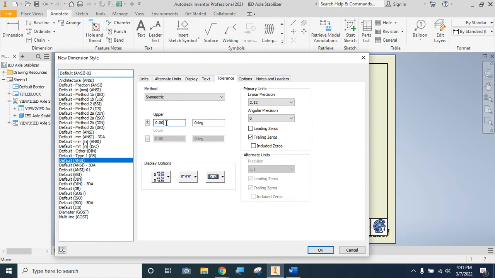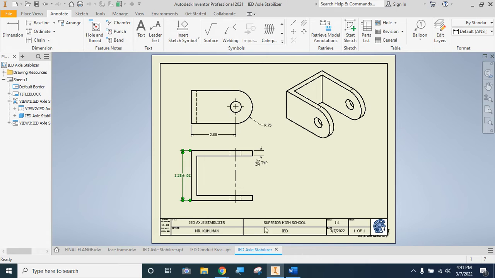And as I look on my drawing sheet, it says this has got a bilateral tolerance of plus or minus 2/100ths of an inch, or 0.02. So we're going to change that number to 0.02. We'll click on OK. And here you can see we added our bilateral tolerance to it, or bidirectional tolerance rather. All right, I'm just going to drag that out so it looks good.